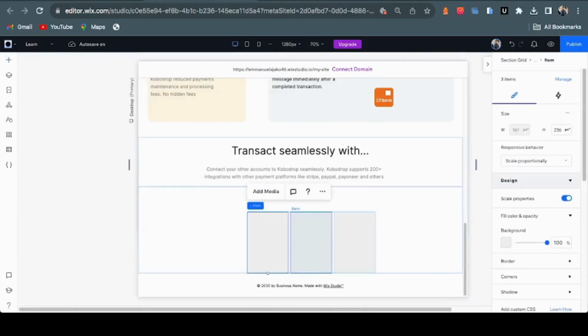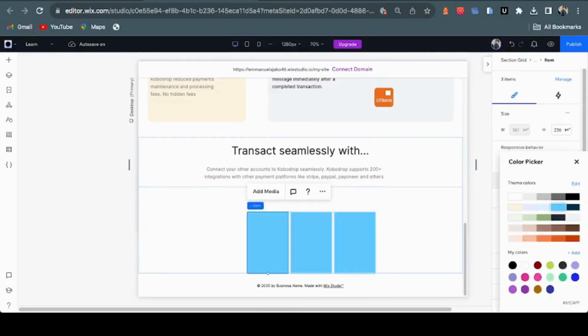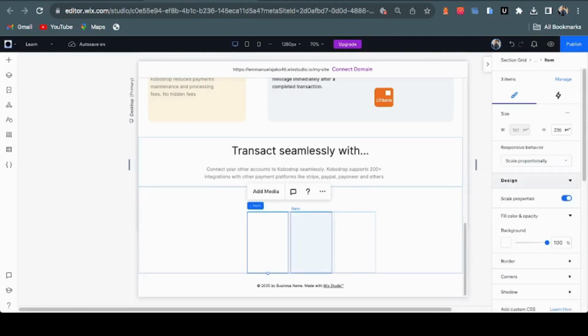Now with this, I can easily change the background. You just put blue. And you see that change is affected on all three items. Because any design, any changes you make affects all three of them. It just allows you to easily create multiple items without having to individually create them each. So I'm just going to add the logos.